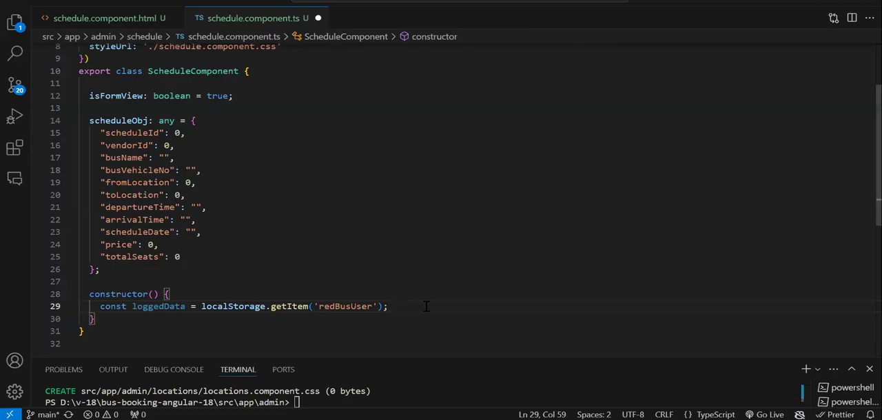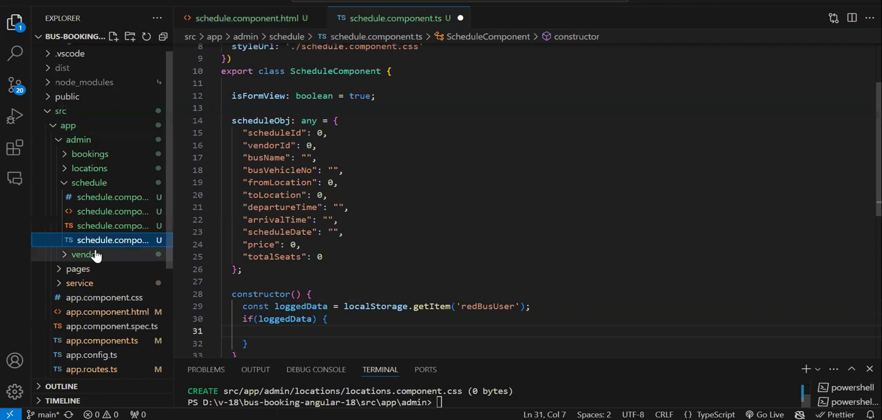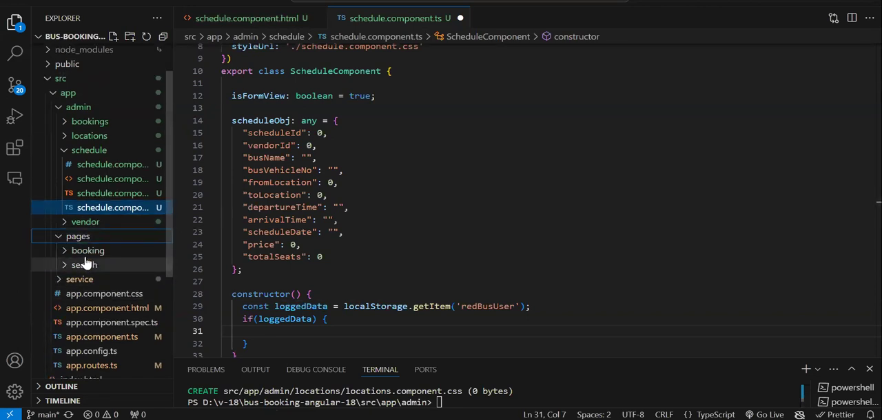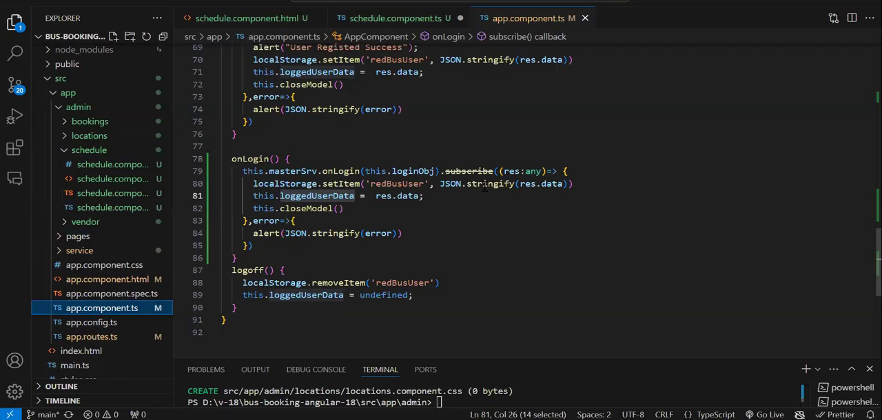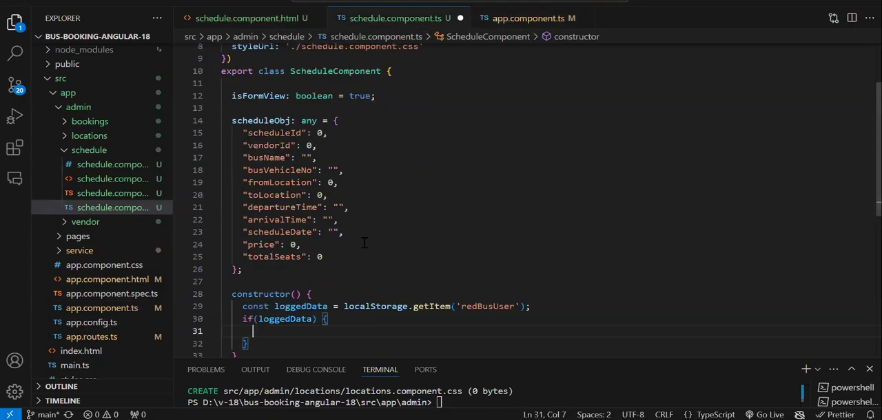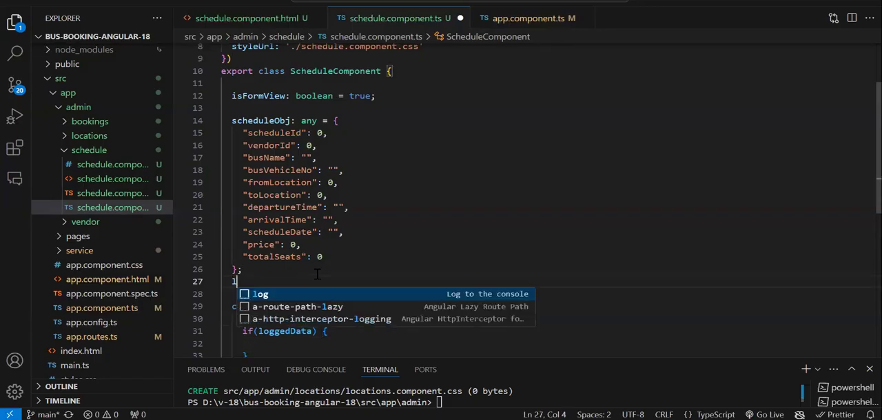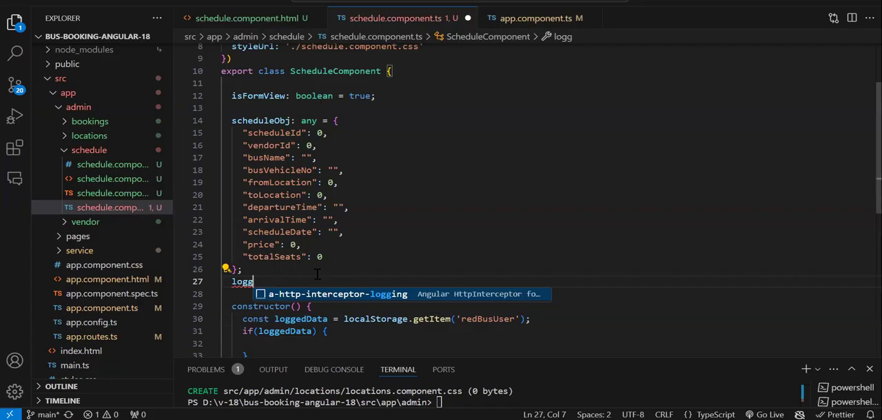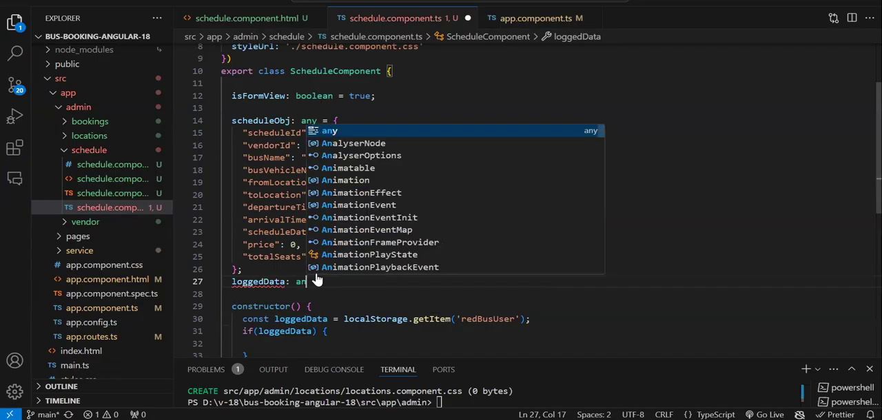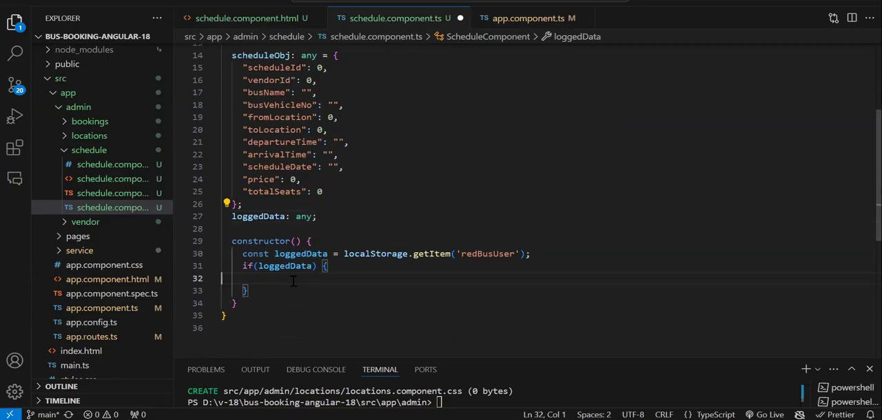Whenever we are reading the data from the local storage, we just have to have a null check, because if the user is not logged in, we will get null over here. So that's why we have to add a null check. And while storing the data, if we see the login component, we converted the object into string format. So if we are reading the data back, we need to convert it back to JSON format. Let's create logged data with any. In this variable, we will store it.